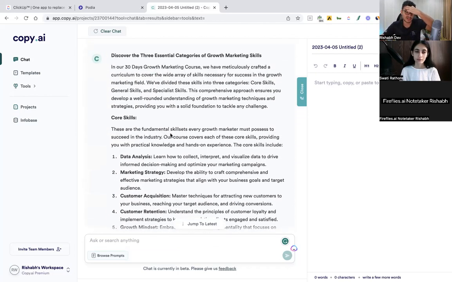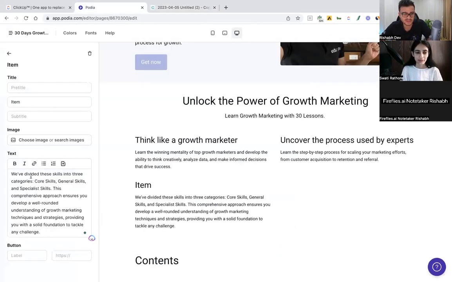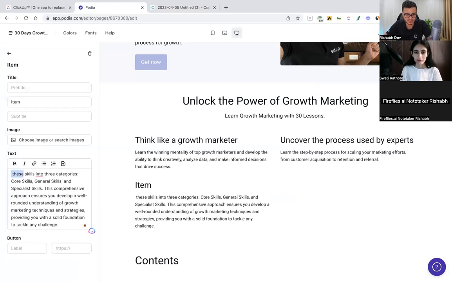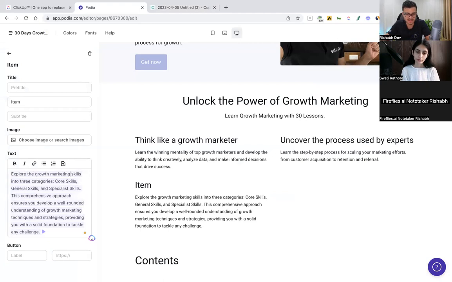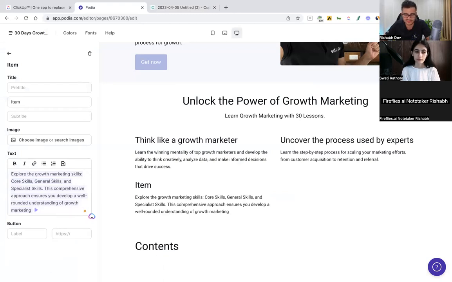I think we got into a tangent of training the AI, but we have already generated this, and we are gonna put it here. We have classified, explore the growth marketing skills, and then we'll just say core skills, general skills, and specialist skills. This comprehensive approach ensures you develop a well-rounded understanding of growth marketing. That's enough.